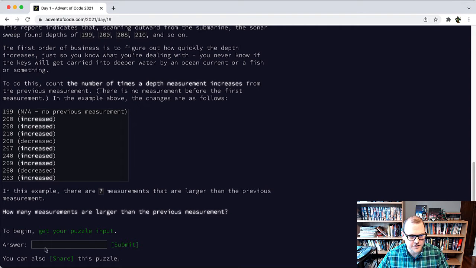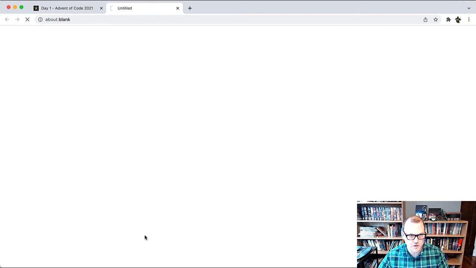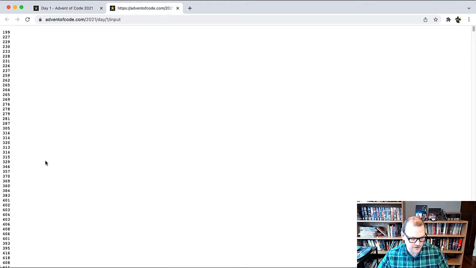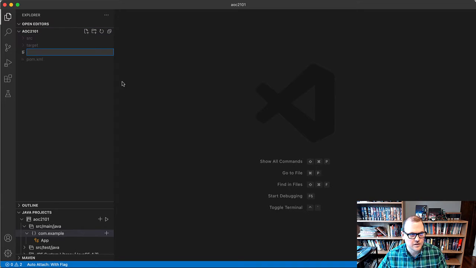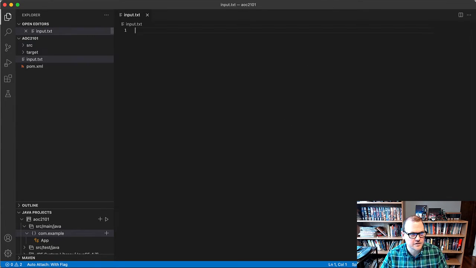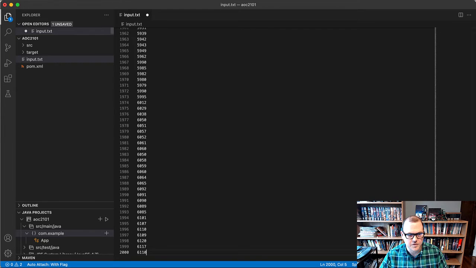Once you sign in, you should see this link to get your puzzle input. So I will grab this, and we need to stick it into a file. I've also created an empty Java project. Add a file here called input.txt and put my puzzle input in there. And then we should be able to get started writing code.